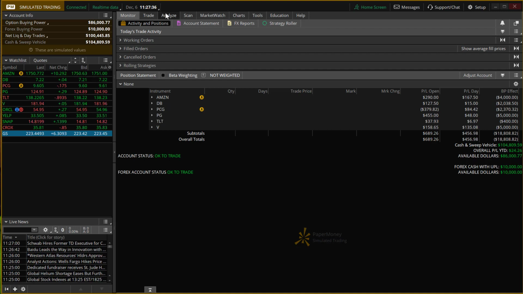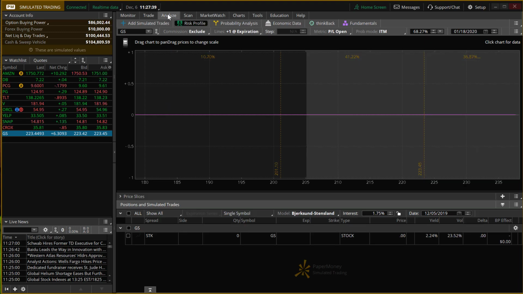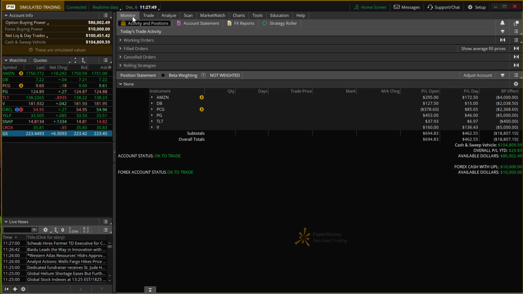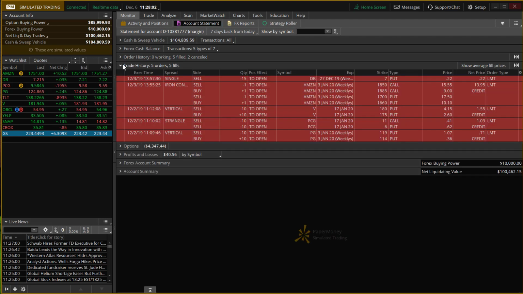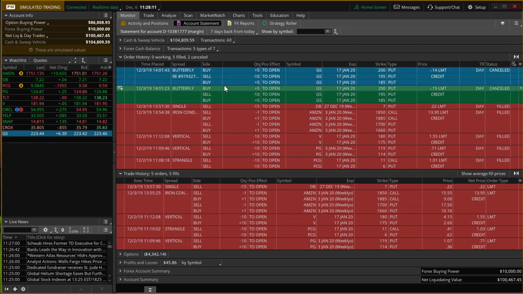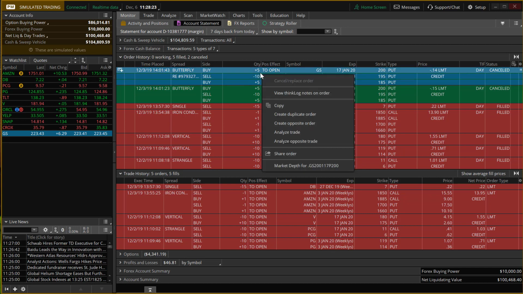The first thing we want to do is load up a trade into the Analyze tab. You have to have something to analyze, and that something is a trade of some sort. Now, one of the easiest ways to do that is wherever on the platform you see a trade, for example, your account statement, going back 7 days or so, I've put in a few trades. This is just my paper trading account. And back here, I was trying to get a broken wing butterfly on Goldman Sachs and ran out of time that day. So let's analyze that one.